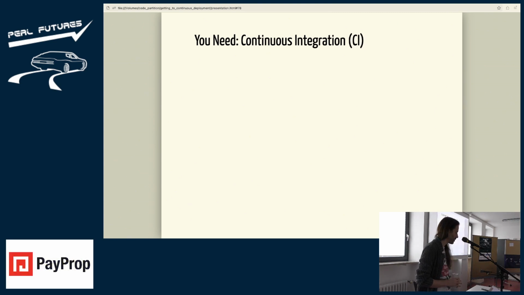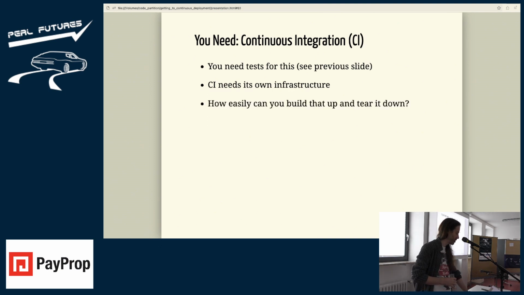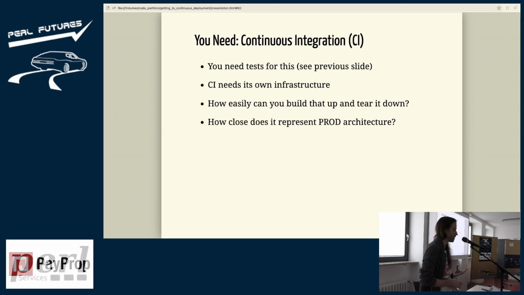And once you have tests, you need continuous integration, which means more infrastructure. CI needs its own infrastructure. And how easily can you build that up and tear it down? And how close does it represent or resemble your prod architecture?